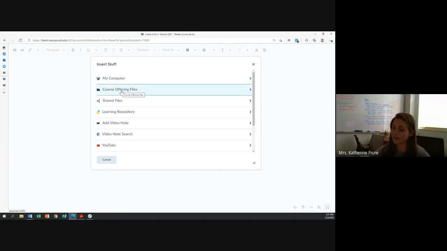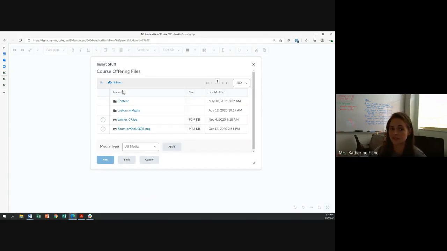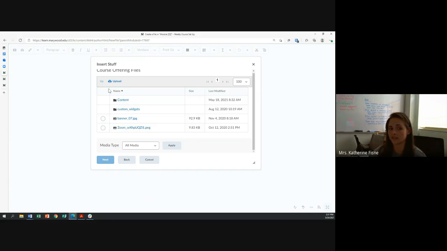Course offering files are anytime you upload a file to the course, a copy of it is saved in your course offering files. So from semester to semester, you don't necessarily have to save items because they'll just get saved here in your course offering files.